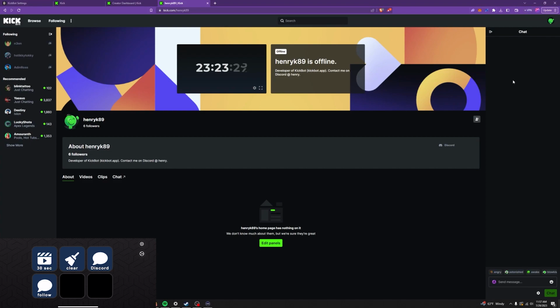And then we have the clip function, and that's KickBot creating the clip. Like I said, I'm not live right now, so there's no response. But I'll clear this again, and that should be all you need to integrate your Stream Deck with Kick.